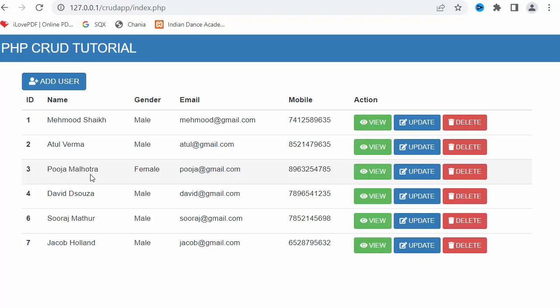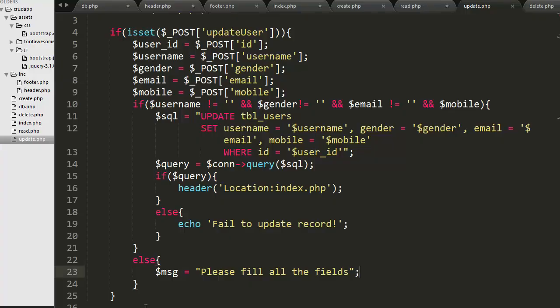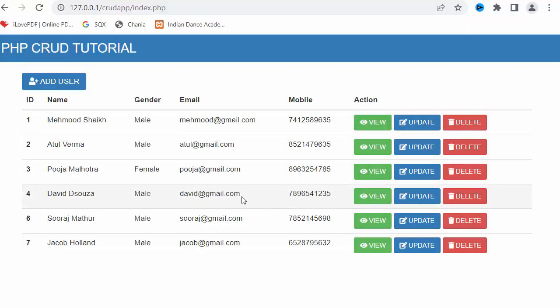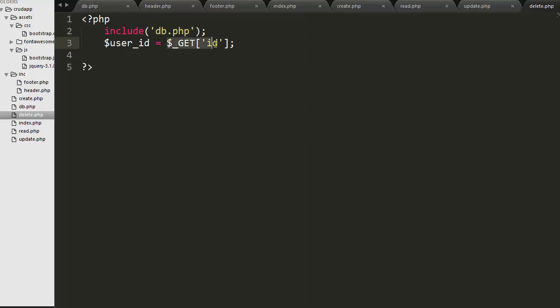Now we are left with the feature of delete. So let's complete that feature as well. I have created a delete PHP file, and here also I need to include the database configuration file and use this $_GET to access the ID of each and every record. So if I click on the first delete link, then the ID of this record needs to be fetched and passed to this $_GET and assigned to this user ID variable.